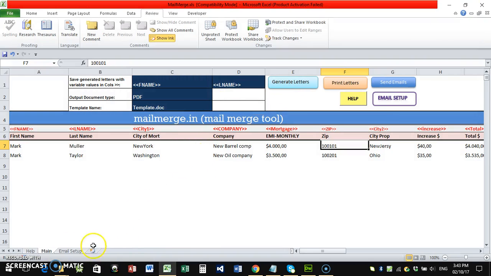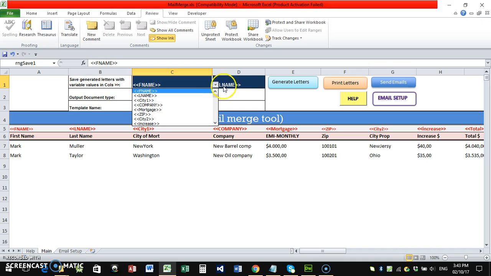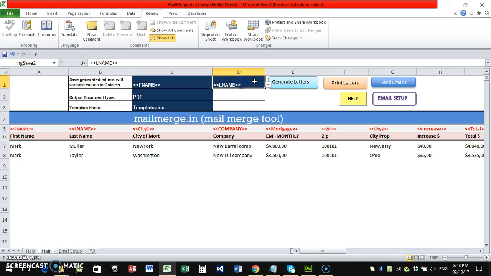I'll close that file, and now we just have to set a few parameters here. For each of the Word or PDF files that is generated, it should have some name. So we can choose what should be the name of the document that is saved. Using this drop down, you can select the name of it. I have two parameters created here. I have selected FName and LName. The first name and last name should be the document name.